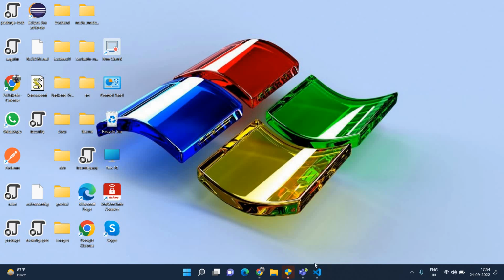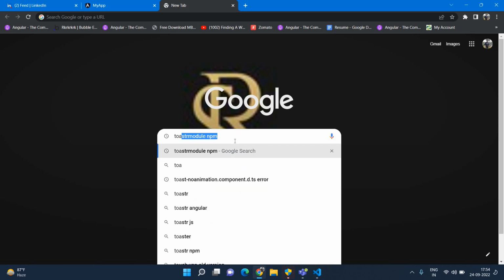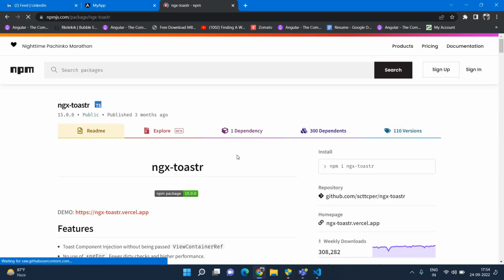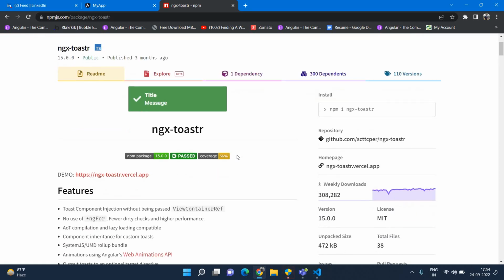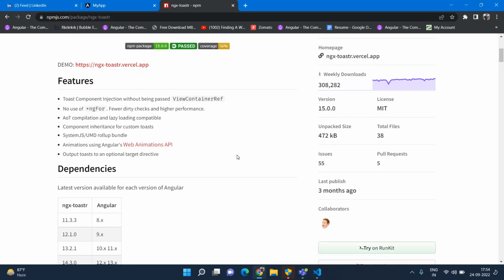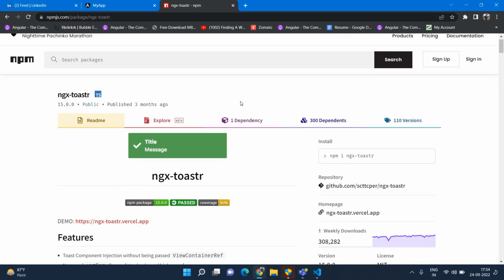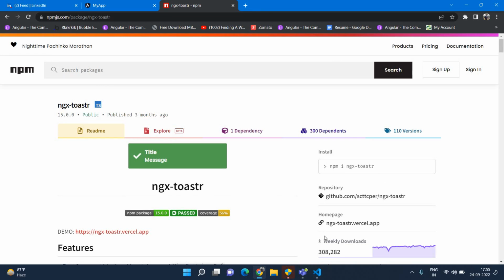So in this video, we will see how to use toaster modules. First of all, let's talk about what toaster modules are, right? So here we'll simply write toaster modules npm. Basically, toaster modules are used for notification and push notification purposes. If you want to display a success message or a warning message, in that case you can use this toaster module. It's very easy to use. So let's start with how we can use it in our Angular project, right?